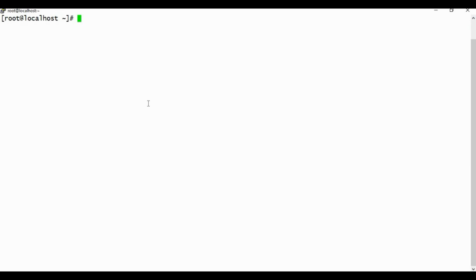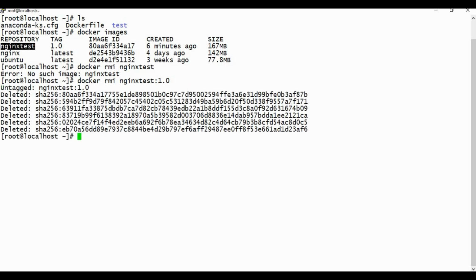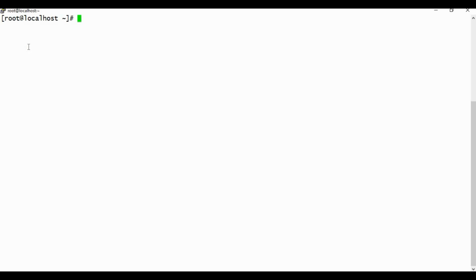Now what I want to do is, I have this image Dockerfile, right? So I want to delete the existing one. So docker images, I want to delete this nginx test, so docker rmi, I will delete this, and I need to give the tag 1.0, so it will be deleted. Now I want to build the Docker image again.